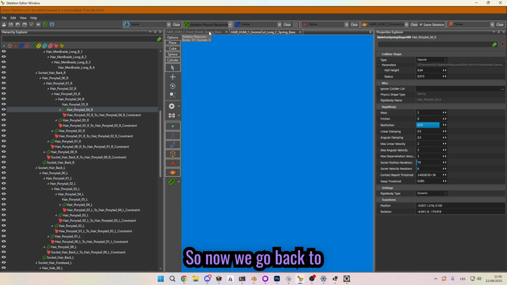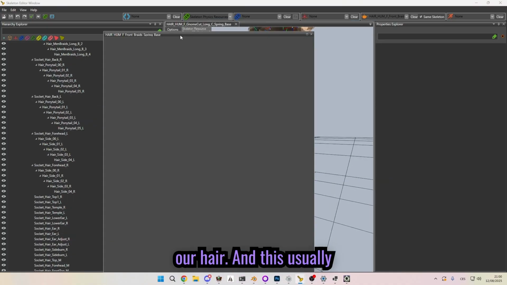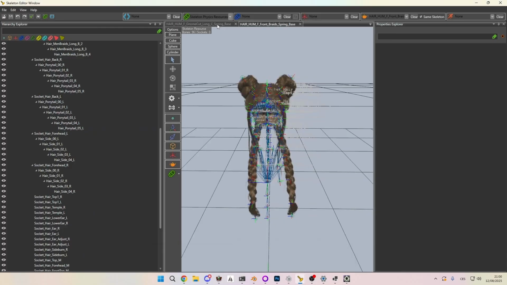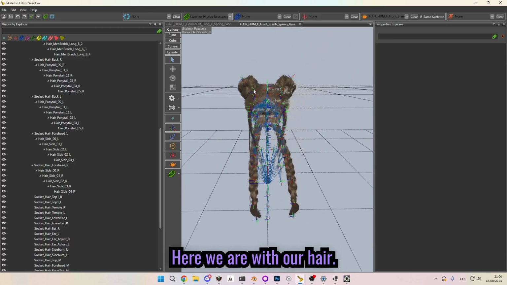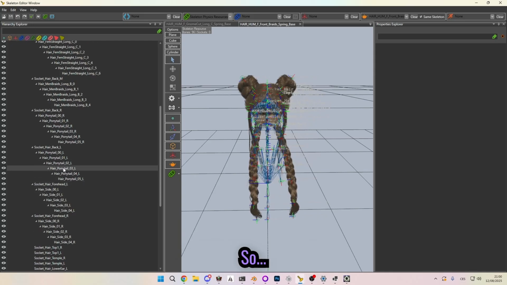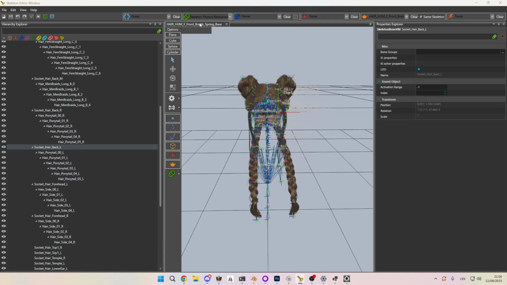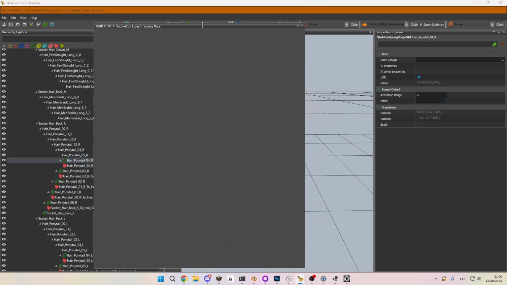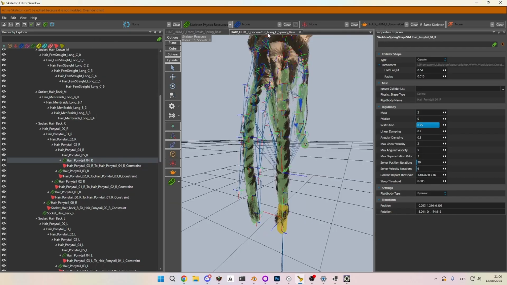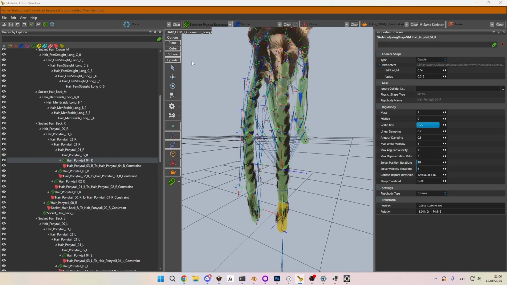So now we go back to our hair, and this usually happens, so I just drag it back. Yeah. Here we are with our hair, and find the ponytails. So you can keep open the original one to see like, oh no. Why does it do that?